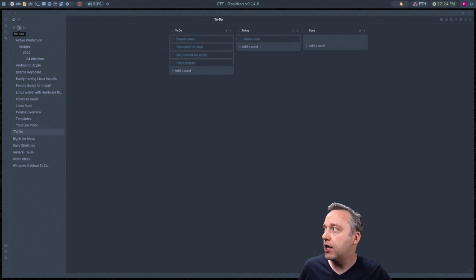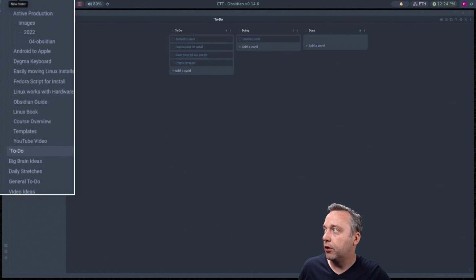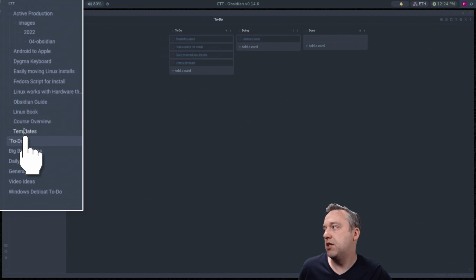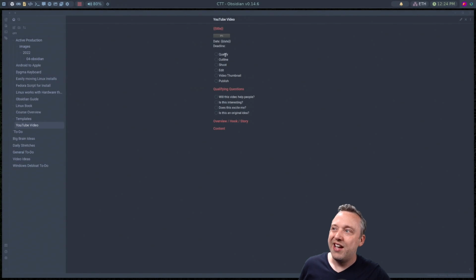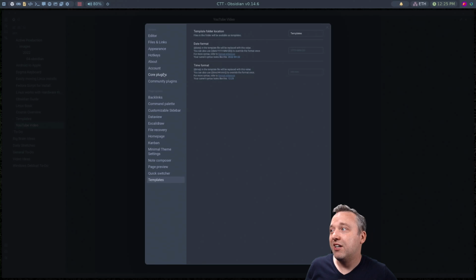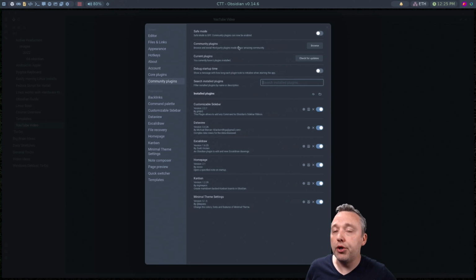Over here on the left side, you just create that new folder and call it templates or whatever you want to do. You can see I expanded it out here. And if we select this, anytime I create a new specific one in my Kanban, I have it use the YouTube template.